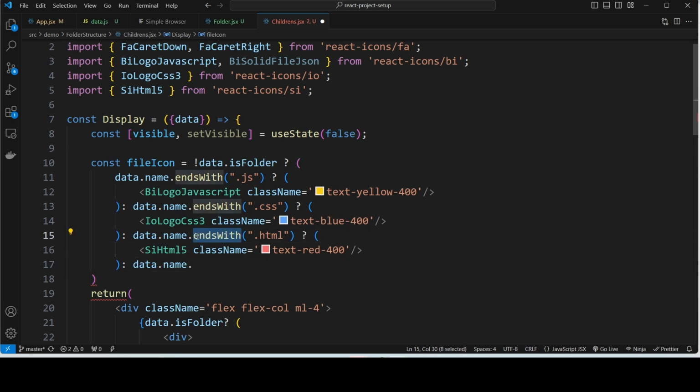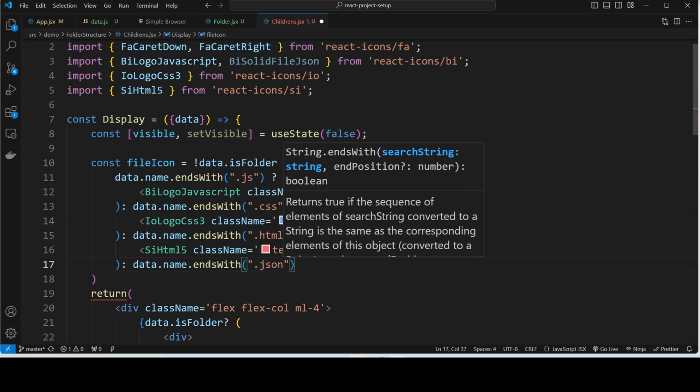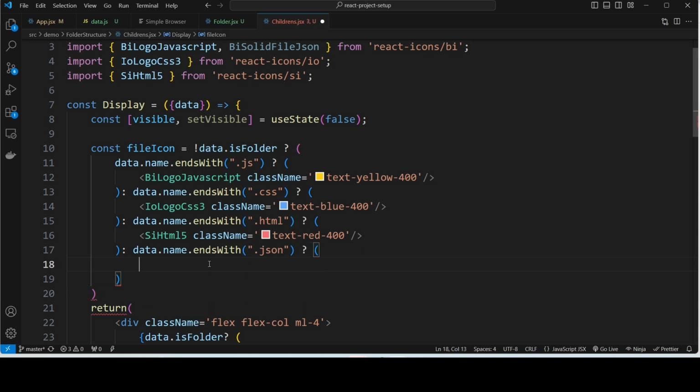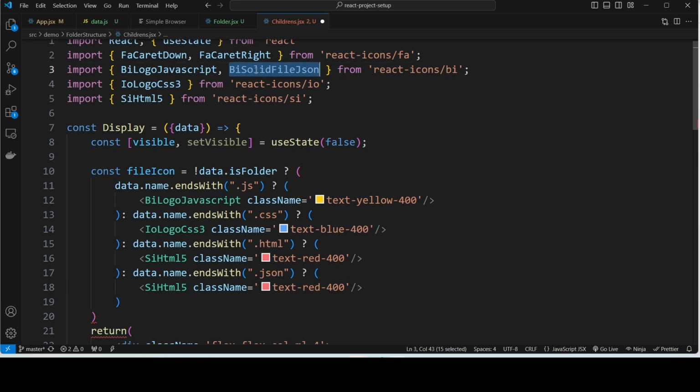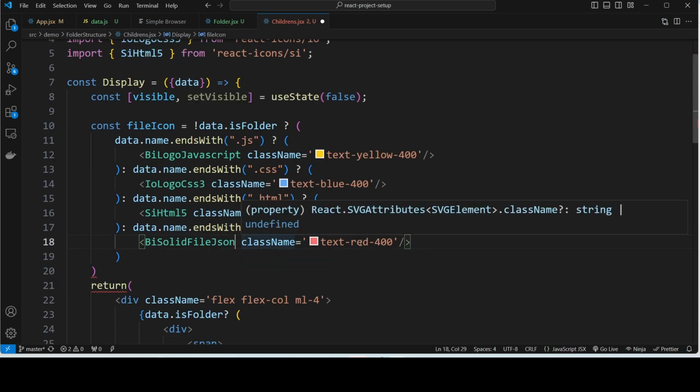That ends with .json. If it's going to end with .json, I simply return the JSON icon. Let me copy, paste, and then copy this JSON icon. Here, color should be green.